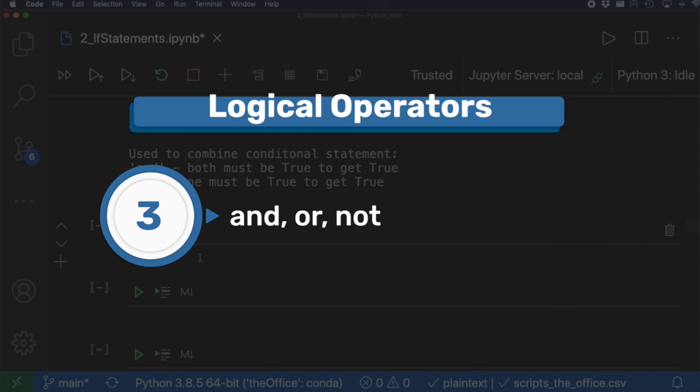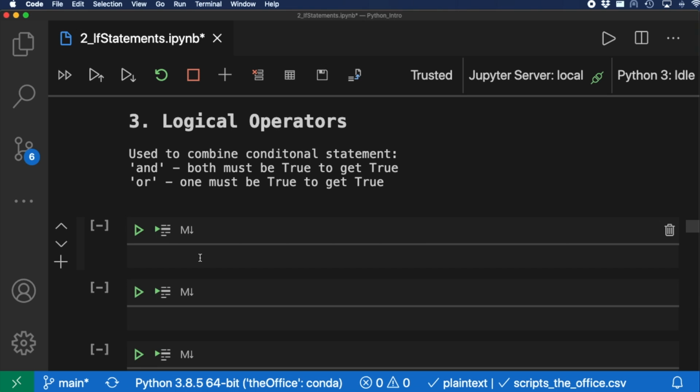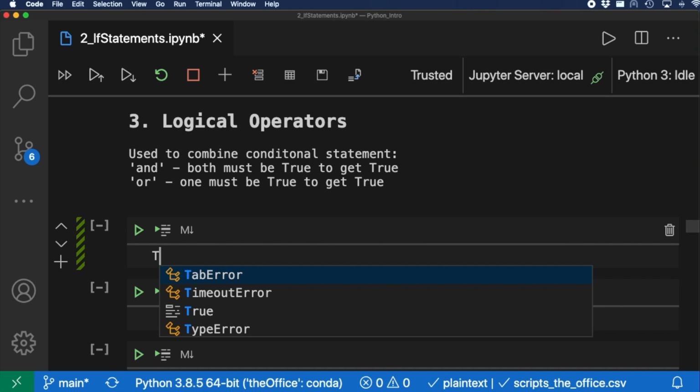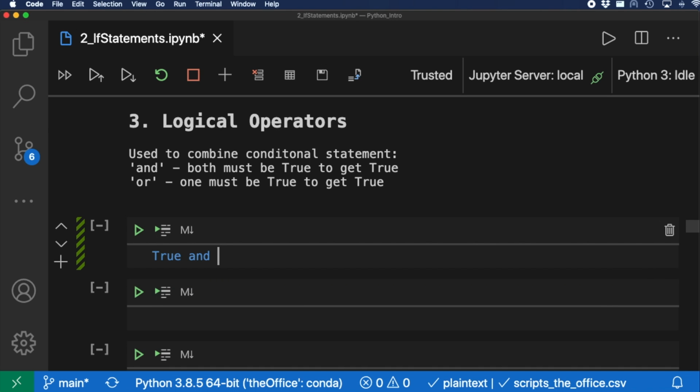Looking next at logical operators, these are used to combine conditional statements. Say you had two different statements that you're trying to evaluate whether they're true or false and get a combined condition of whether true or false. This is what we're going to be using either and or to solve this problem. For and, both must be true to get a true, and for or, one must be true to get a true. To show this in action, let's do true and true.